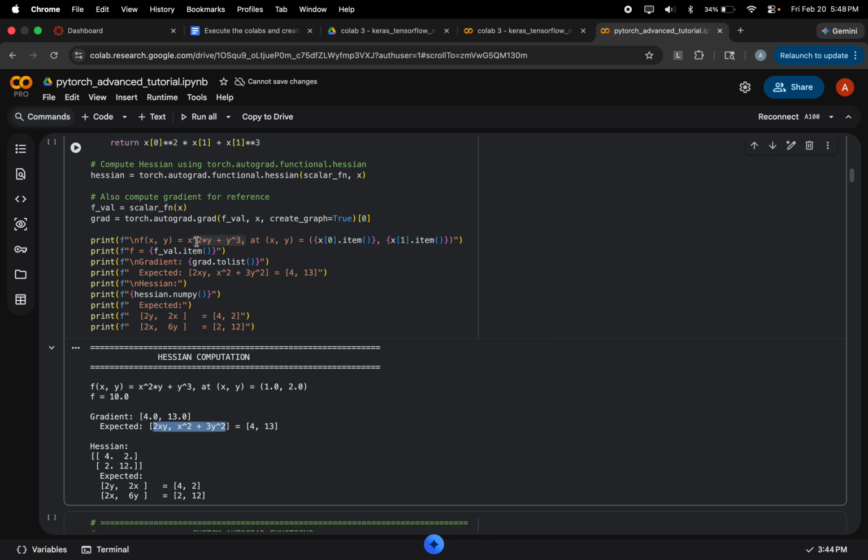And now the derivative with respect to y will be x square, and y will be 1 plus 3 to the power 3, y raised to 2. So this is the first order. Now we will have to compute it a second time, because that is what the Hessian is. It is second order differentiation.